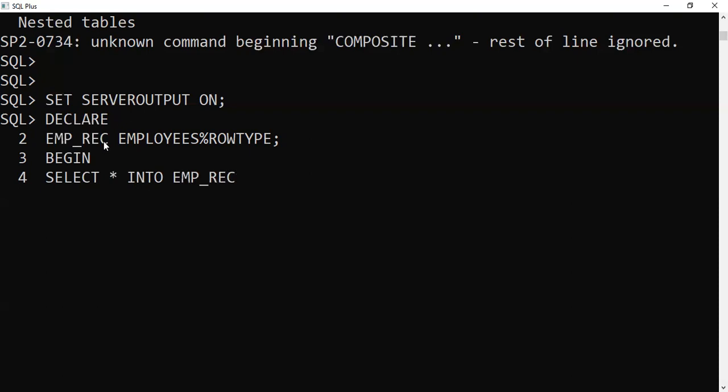So select star into emp_rec from employees, where, but this time round, I am restricted to use the where clause. But still, if I choose to, I think we will actually look at the cursor-based. Let me just use the where, so that in cursor-based we can restrict not to use the where clause. So for this case, let me just use where employee ID.